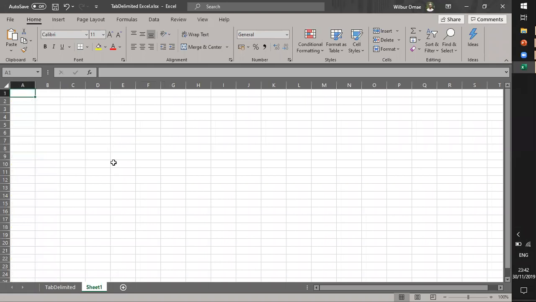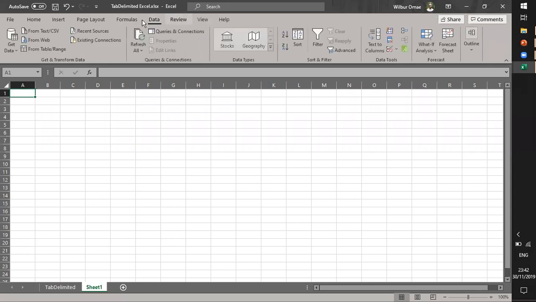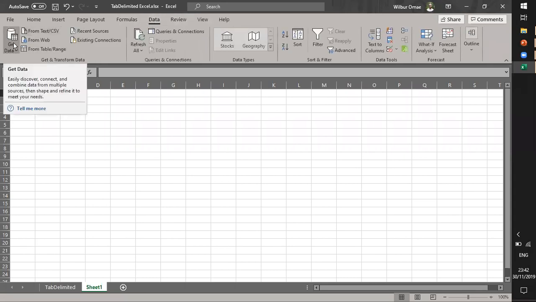Now, in order for you to open or interact with Microsoft Access databases, we'll need to go to the Data tab at the top. Once we are there, we go to the very first option, which is Get Data. And of course, you can look at the tooltip, which says that this option allows you to easily discover, connect, and combine data from multiple sources, then shape and refine it to meet your needs.